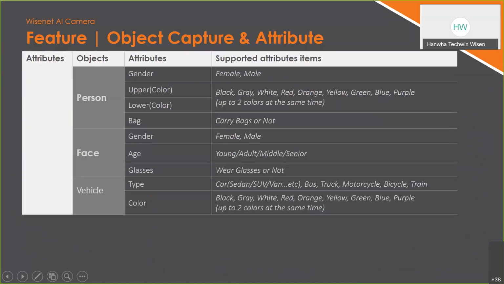So let's check out the attributes in detail. For gender, female and male, and color will be these 8 kinds of colors: black, gray, white, red, orange, something like that. And it will also take the attribute of carrying a bag or not for a person. About face, it will take gender and age and wearing glasses or not. And for the vehicle, type and color.